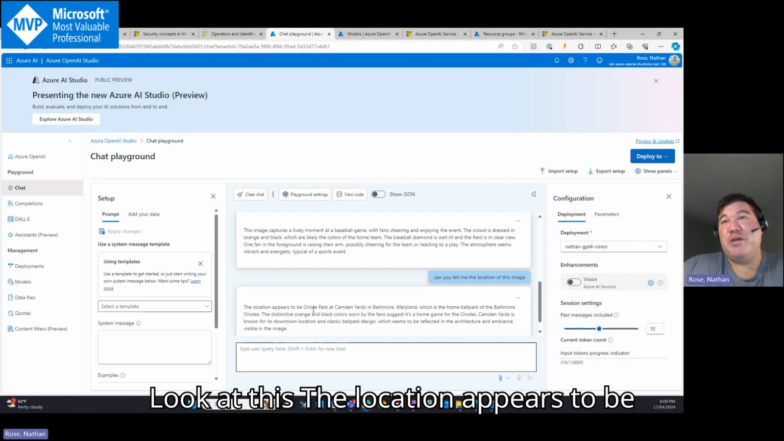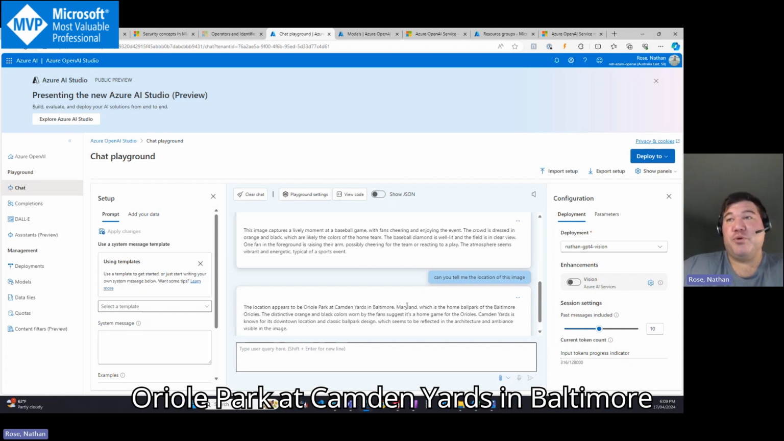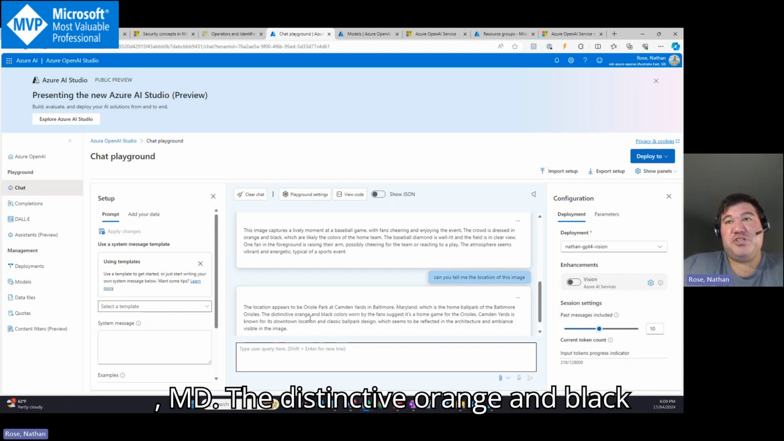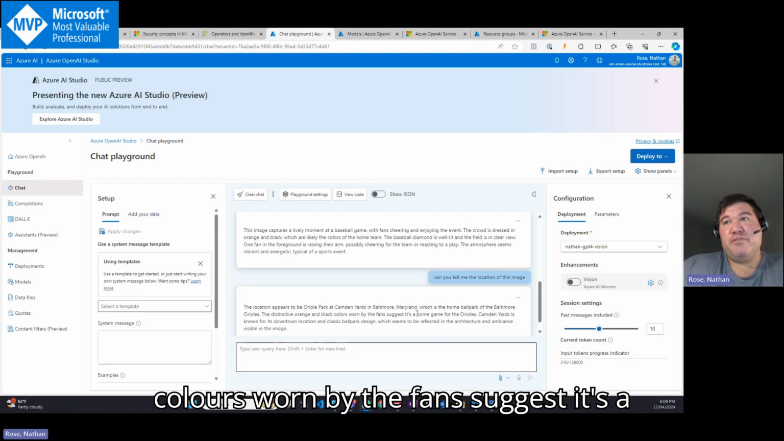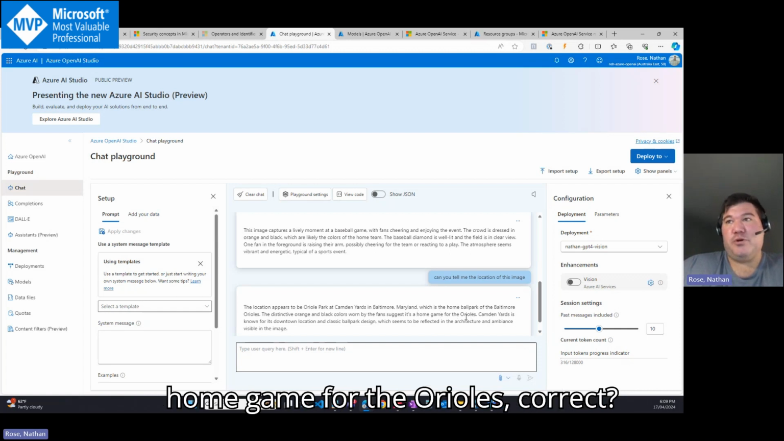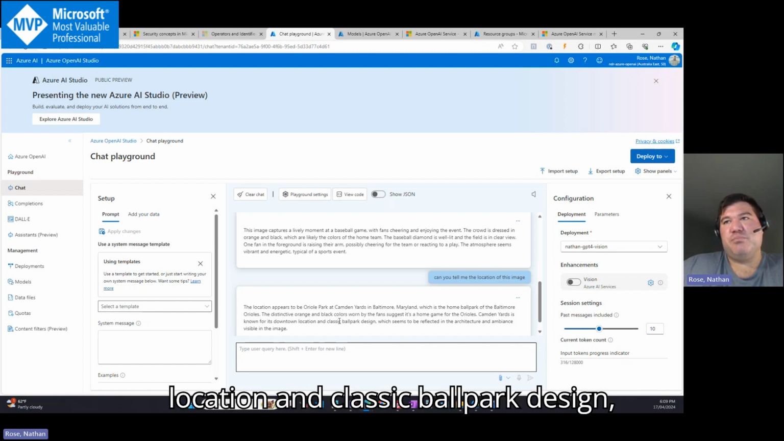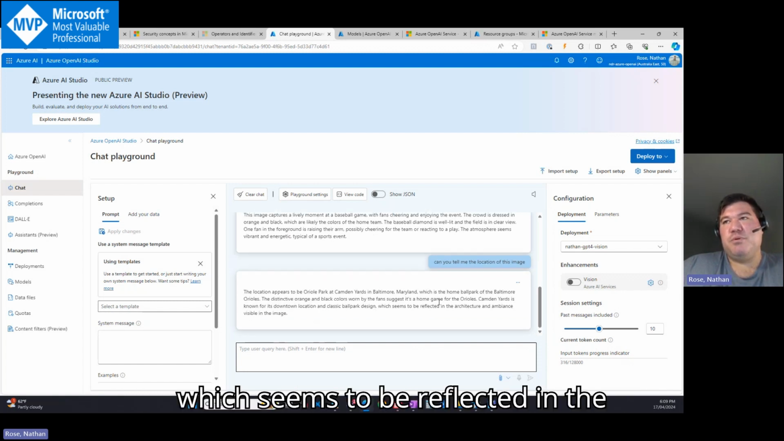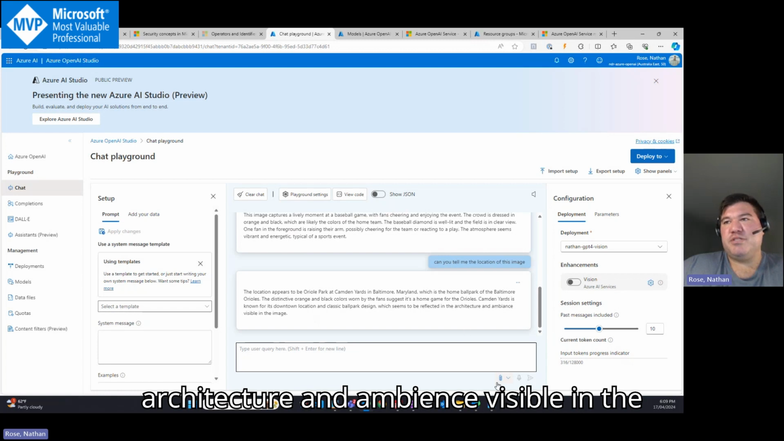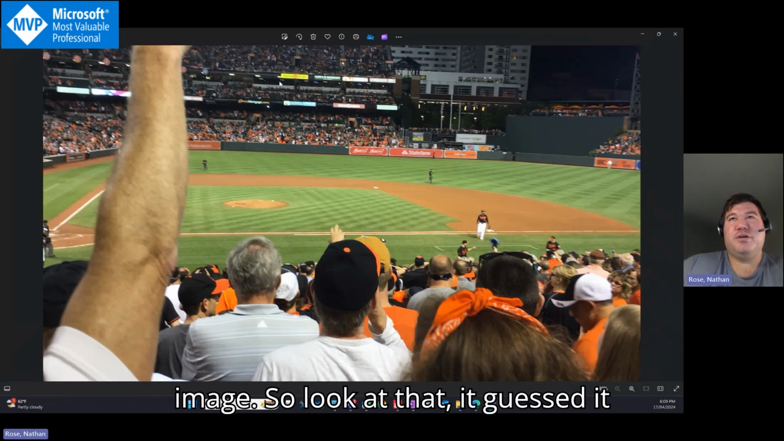Look at this. The location appears to be Oriole Park at Camden Yards in Baltimore, Maryland. The distinctive orange and black colors worn by the fans suggest it's a home game for the Orioles, correct? Camden Yards is known for its downtown location and classic ballpark design, which seems to be reflected in the architecture and ambience visible in the image. So look at that, it guessed it right.